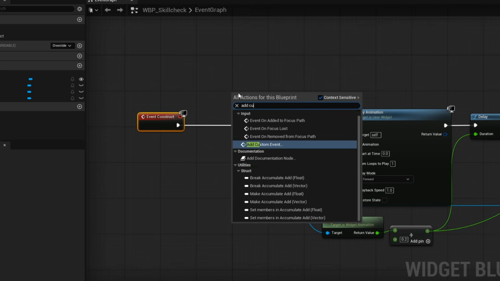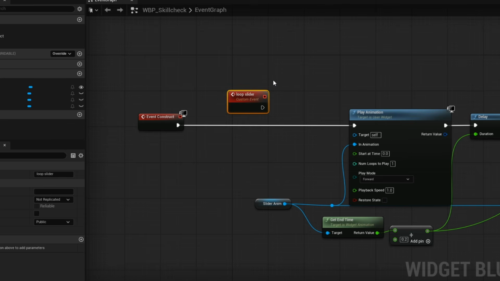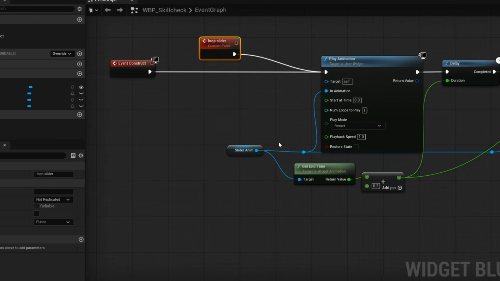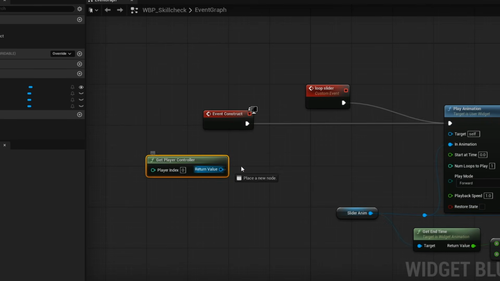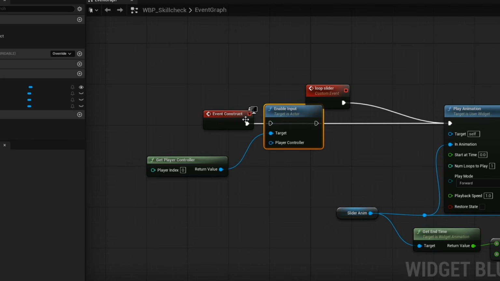Now add this custom event. This custom event is going to be used to loop the animation. Now we want to enable the input of the player's controller. This is so that we can press an input during the skill check.